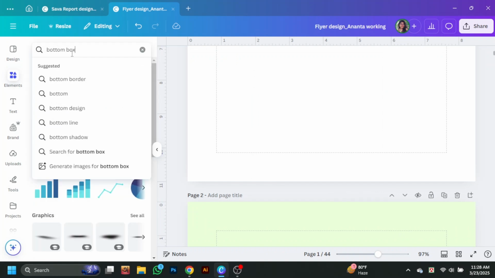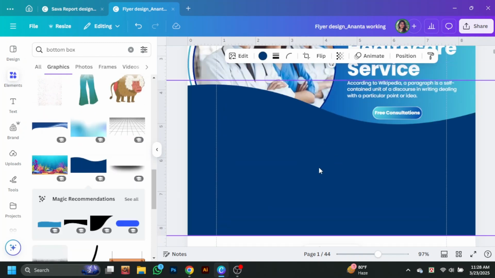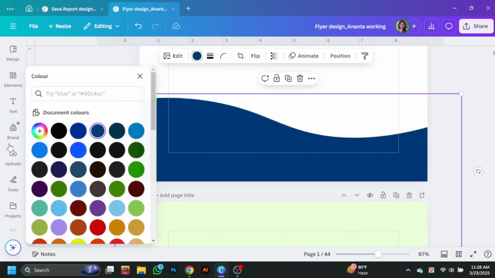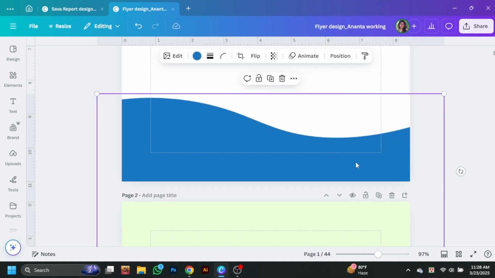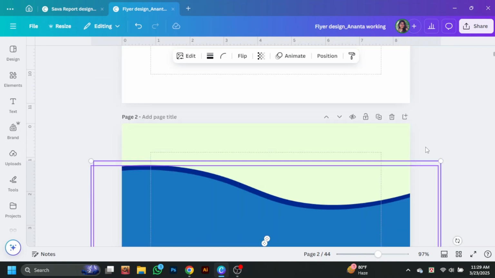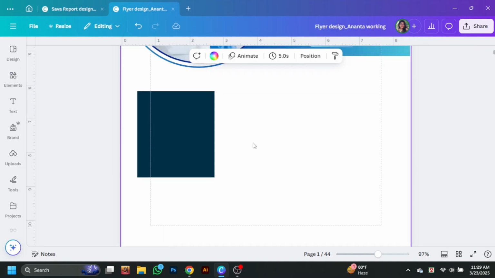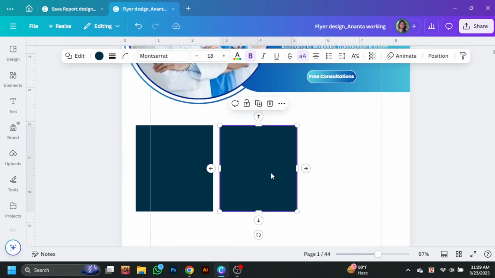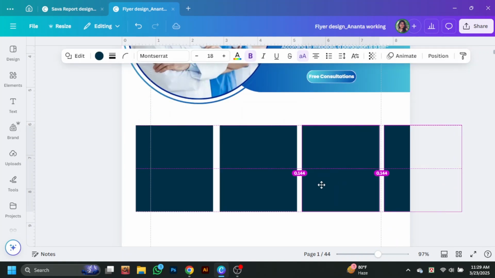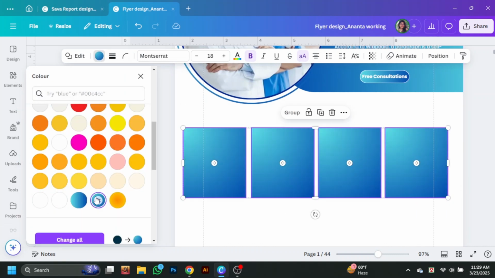Now again search for a button box. Take this shape, change the color, press Alt and copy the shape. Give it a color and send it behind. For now, remove the shape, and now let's take a rectangle shape. Select all of those four shapes and change the color.